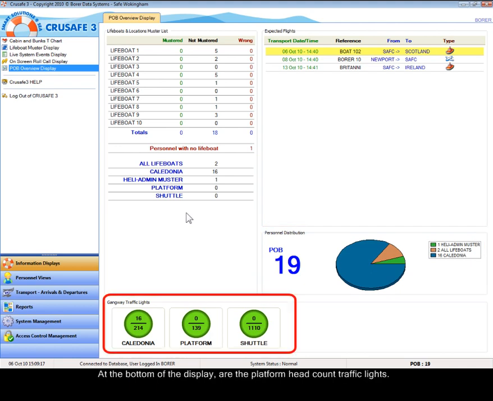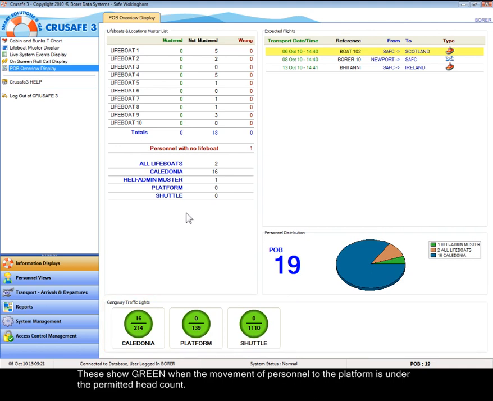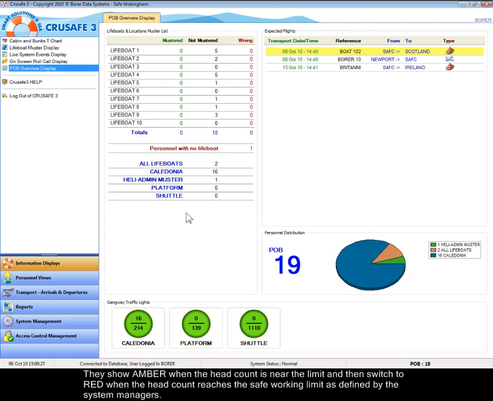At the bottom of the display are the platform headcount traffic lights. These show green when the movement of personnel to the platform is under the permitted headcount. They show amber when the headcount is near the limit and then switch to red when the headcount reaches the safe working limit as defined by the system managers.